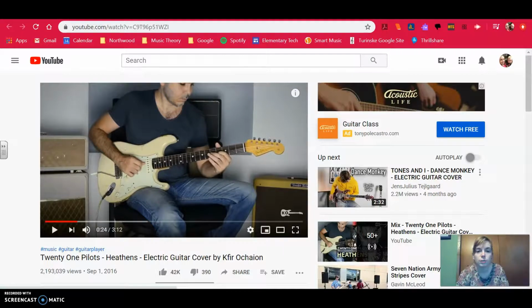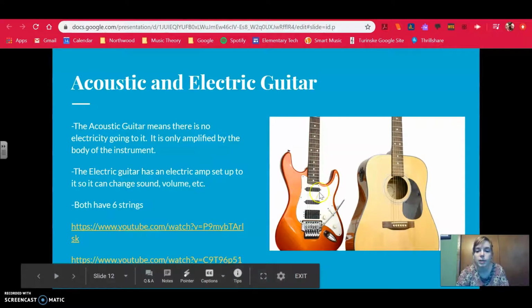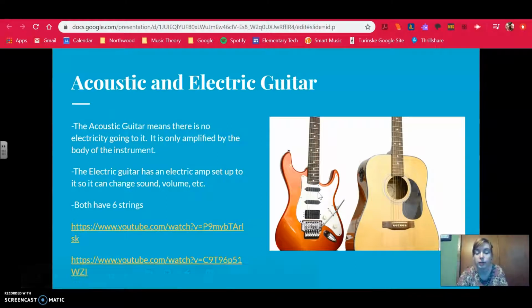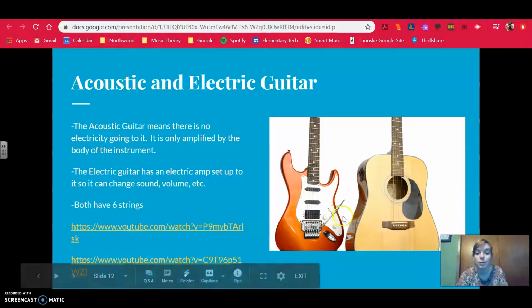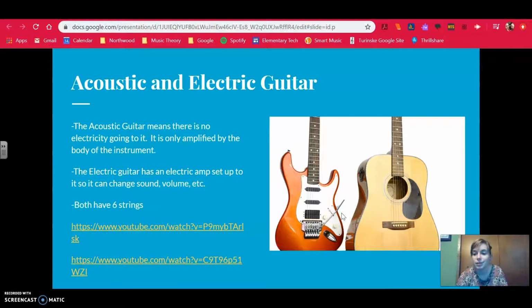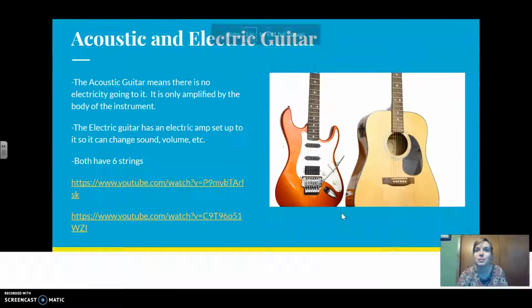So an electric guitar doesn't have the body to amplify it. If you don't have it plugged in, it won't make any sound really. But when it's plugged in, you can change how it sounds. With the whammy bar, you can make it do that kind of wah-wah sound. You can change the brightness of it, and you have a lot of different options with the electric guitar. And obviously, you can make it super loud.